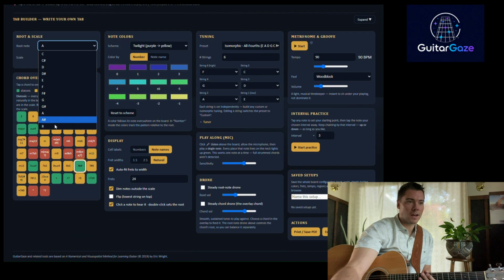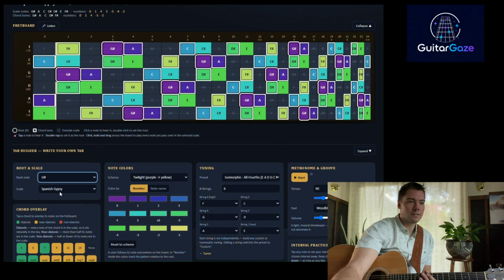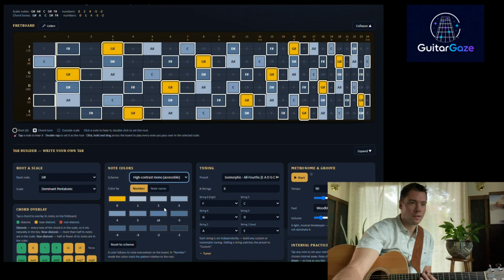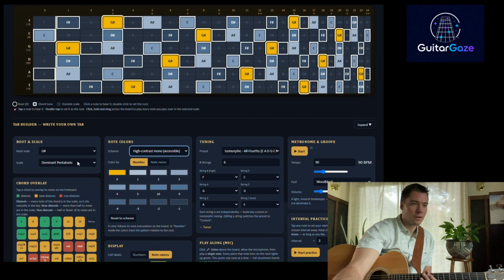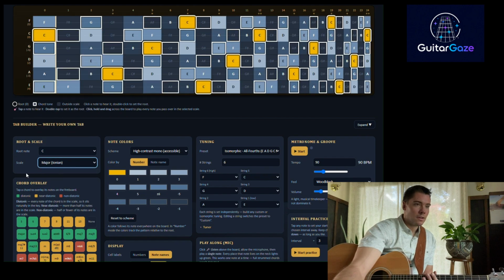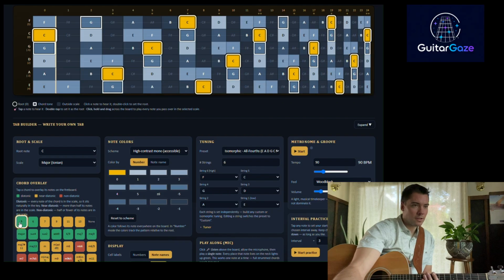So as I said, you've got any number of scales you can choose from, and in any key that you want. You can change the color layout, you can do chord overlays. I guess a good one to do, let's just do C major. Everybody loves C major, especially if you're a pianist. So here's the C major scale.